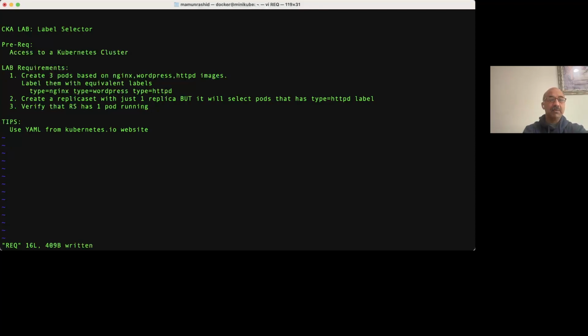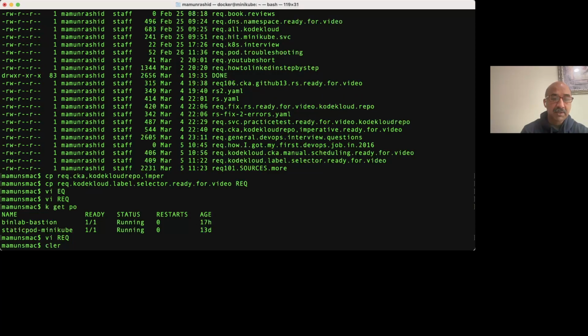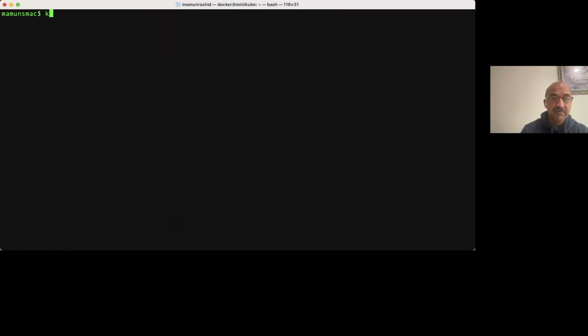We're going to play with label selectors today. To do this, we need access to a Kubernetes cluster, which we do. This is my Minikube. Okay, get nodes, for example, just to show you that I have a cluster running, Minikube.